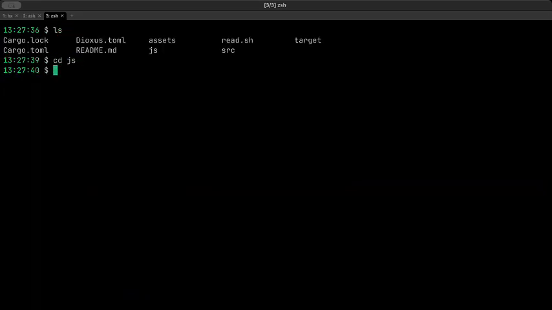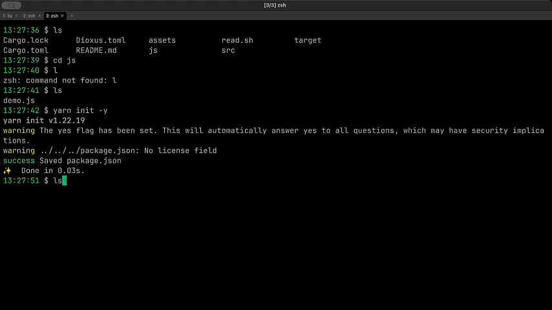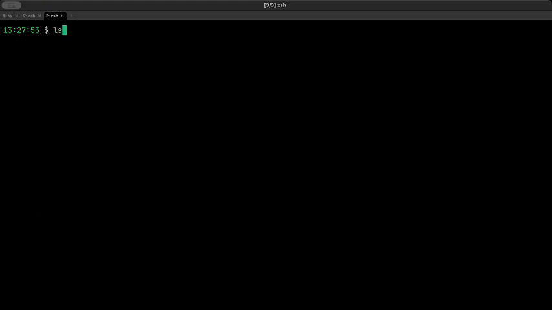So cd to js, and right here along with our demo.js, we'll just add yarn init to add our package JSON. So as you can see right now, we have our package JSON and demo.js. Now we'll just add the lodash. So yarn add lodash.